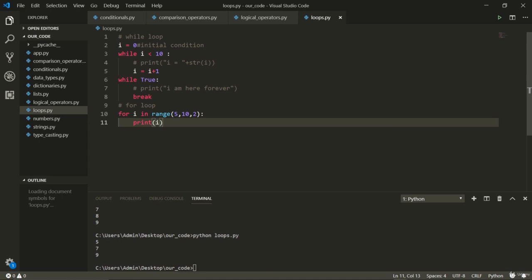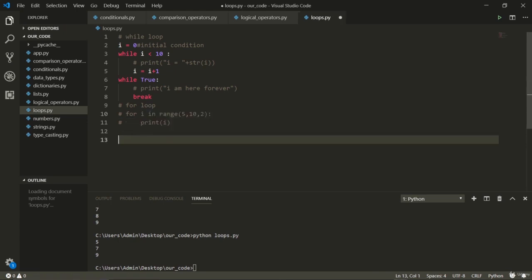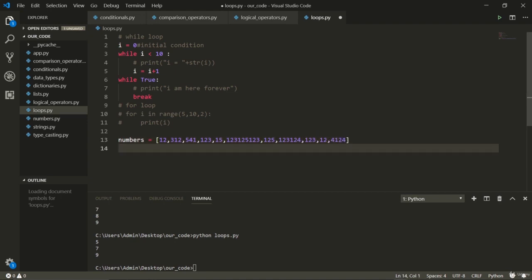Now, we can also use this to do more interesting stuff than just printing numbers. Most of the time you're going to be using this to either solve problems or just go over a list of numbers. So let's take a list of numbers, like numbers equals 12, 3, 1, 2, 5, 4, 1, and so on. Just take a random set of numbers, just like that. Now, what do we do here?